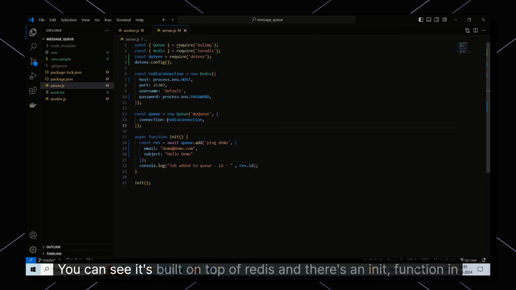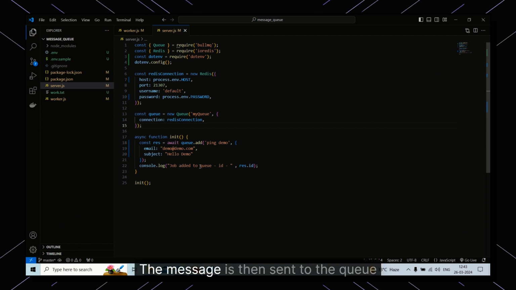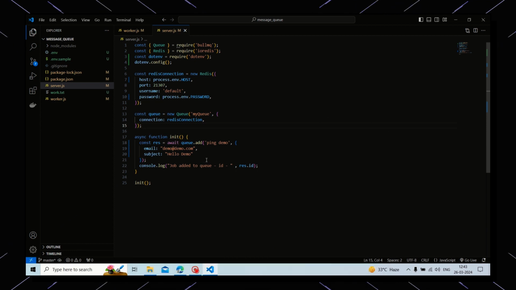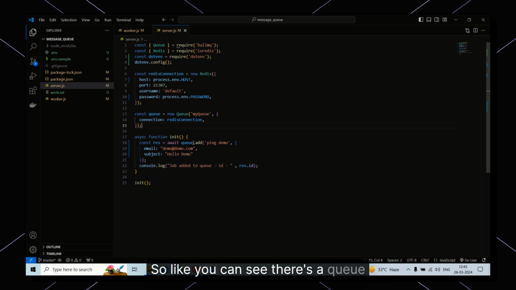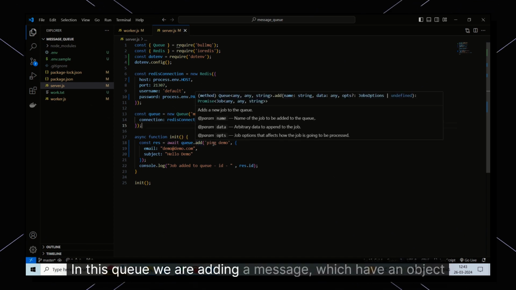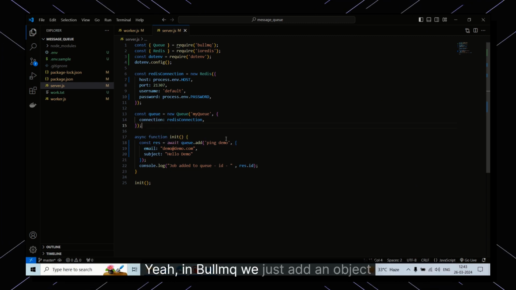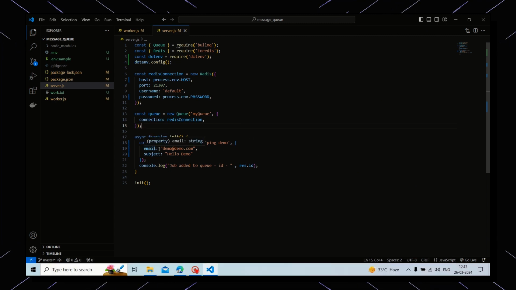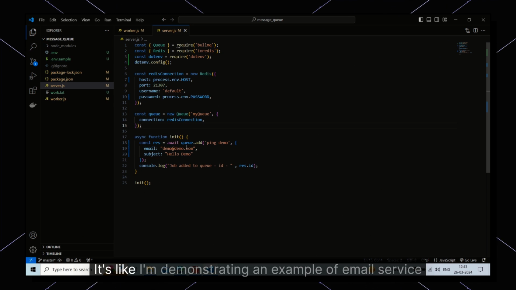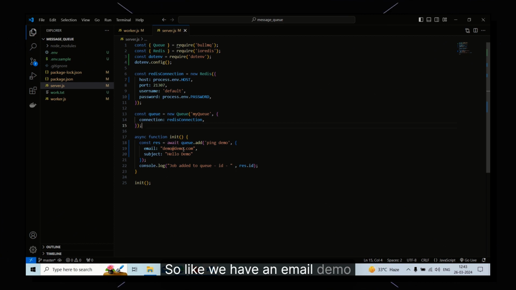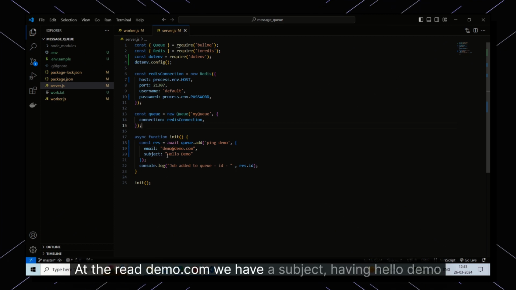You can see it's built on top of Redis, and there's an init function. In this, the message is sent to the queue. In this queue, we are adding a message which is an object. In BullMQ we just add an object. I'm demonstrating an example of an email service. So we have an email demo@demo.com, and a subject, hello demo.